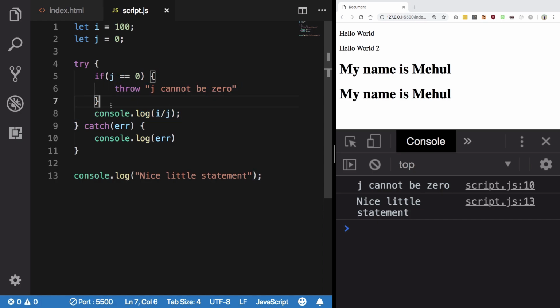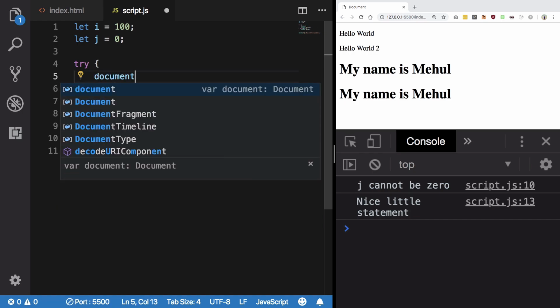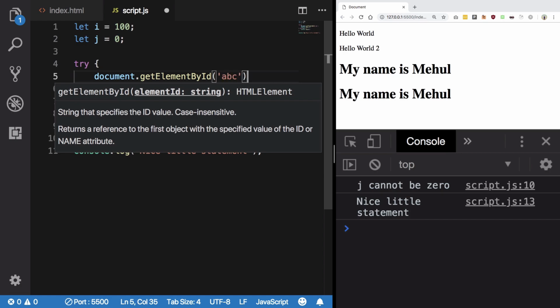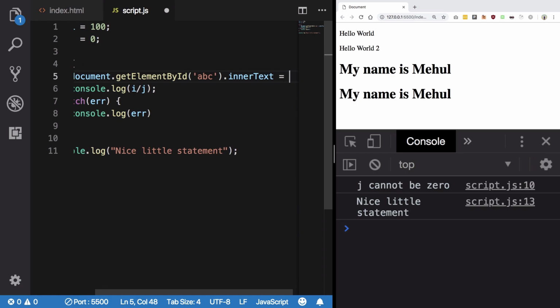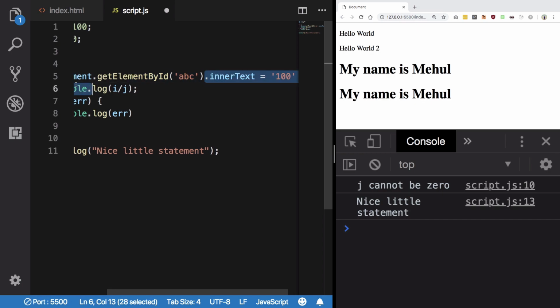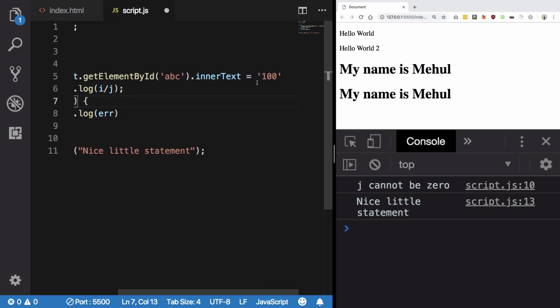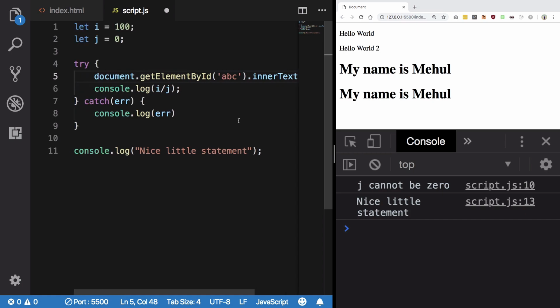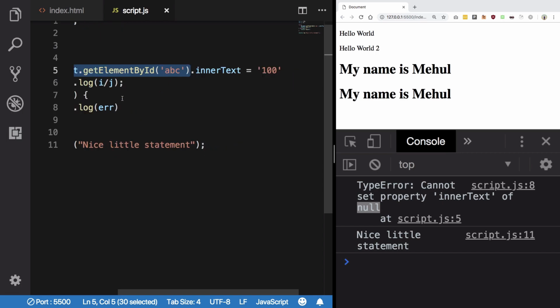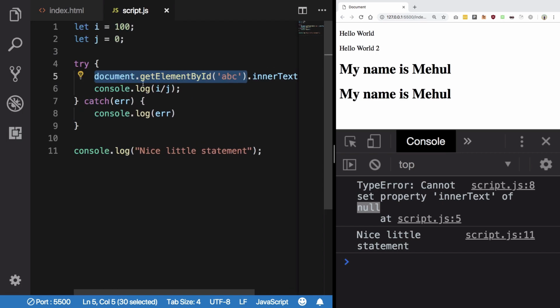For example, one way for JavaScript to throw an error is selecting an element which does not exist, let's say ABC, and I say its inner text is 100. This element does not exist, so it would return null. I'm trying to set a property of a null object. So if I hit save, you see we get a type error, cannot set property inner text of null. So this element was null and I tried to set its inner text, and it threw an error. I caught this error here and the nice little statement still executed.